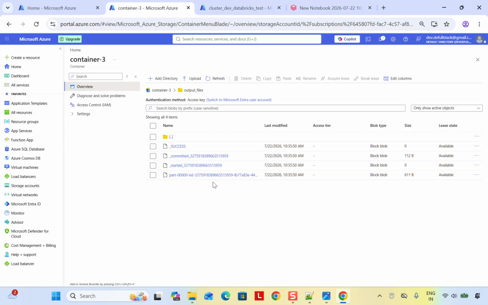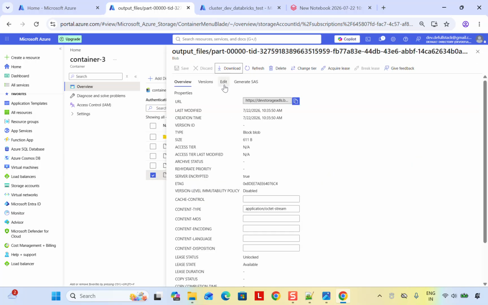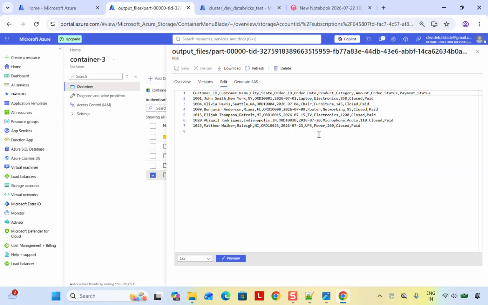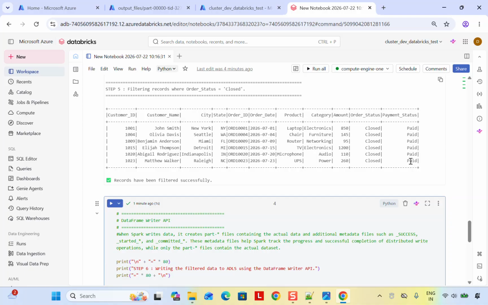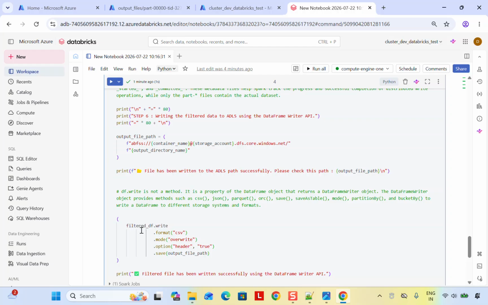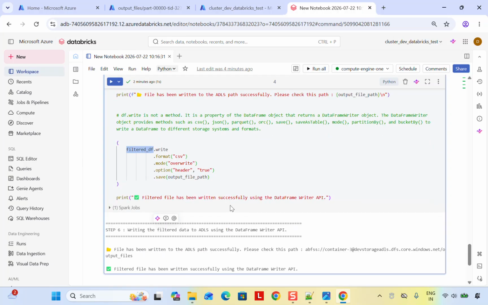But our main intention is to see the data file, right? This is the file that we have written, and it should have the data that we intended. It should have the records with the closed status. All those records that we see here have closed status. Six records we have here, one header and six records. As you remember, after filtering we had six records. We are writing the filtered DataFrame only, and we are seeing only six records there.